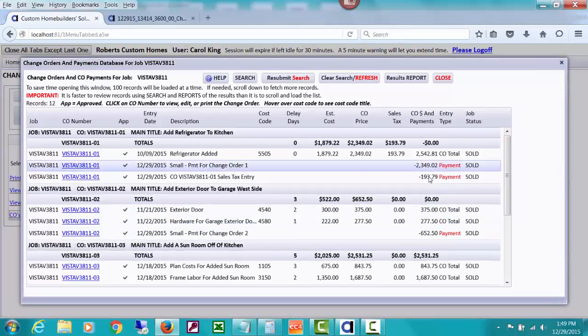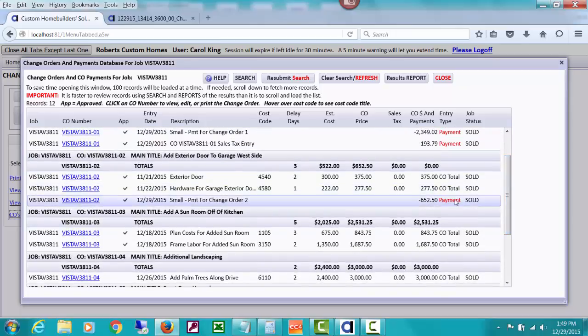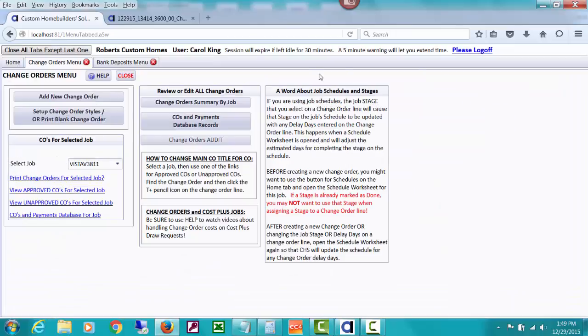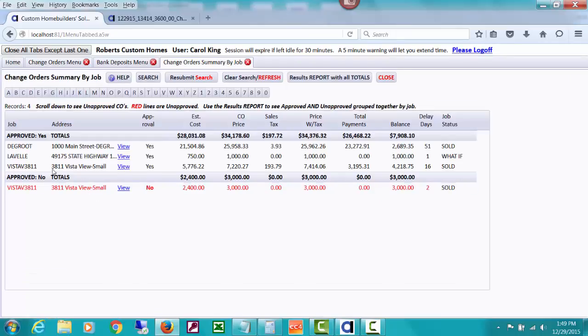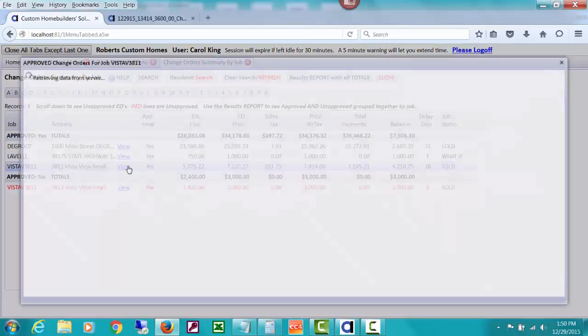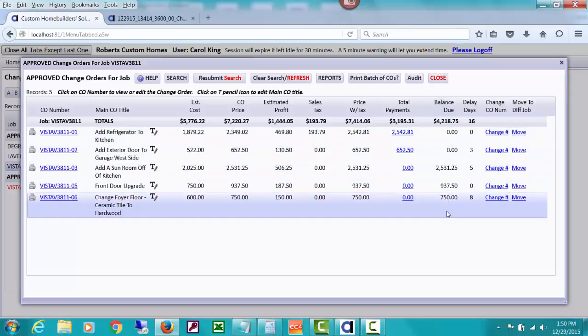And you can see now that it is showing payments, and the total of all these together, the change order and the payments, is 0. That shows you that that's been paid. So you can see the payments being posted here and how they show up. If you do a change order summary by job, you'll see that for our demo job, for these approved change orders, you'll see a column for payments and a balance of the payments. You can also see them this way: the price, the total payments, the balance due on these 2 is 0, and there's still the balances due on these.